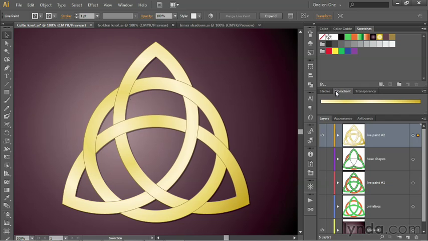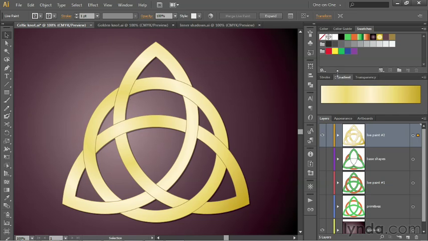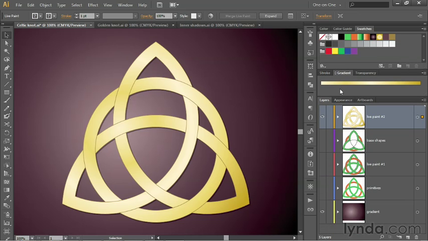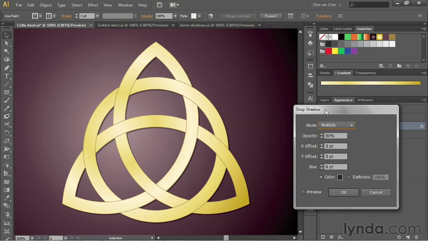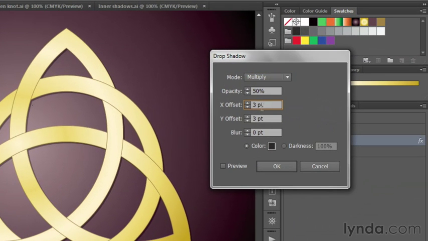I'm going to go ahead and collapse my gradient panel here and drag up a little bit on the bottoms of both the swatches and gradient panels so I have some more room here in the layers panel. And I'm going to switch over to the appearance panel next and click on that drop shadow effect that we created in the previous movie. And I'm going to dial in some new values.